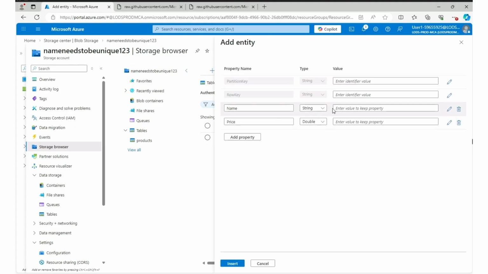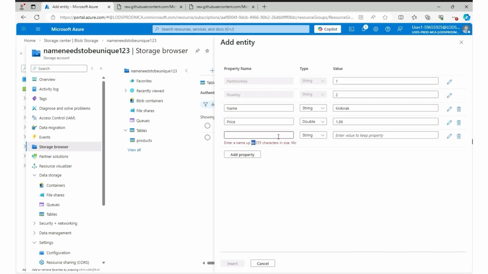Let's add another one. You see, it is now another entity, so we'll give it a row key of 2 in the same partition key. We'll give it a name, still string. And a price, let's make it $1.99. We'll add additional properties. Let's say discontinue. And it will be Boolean. This case is true.